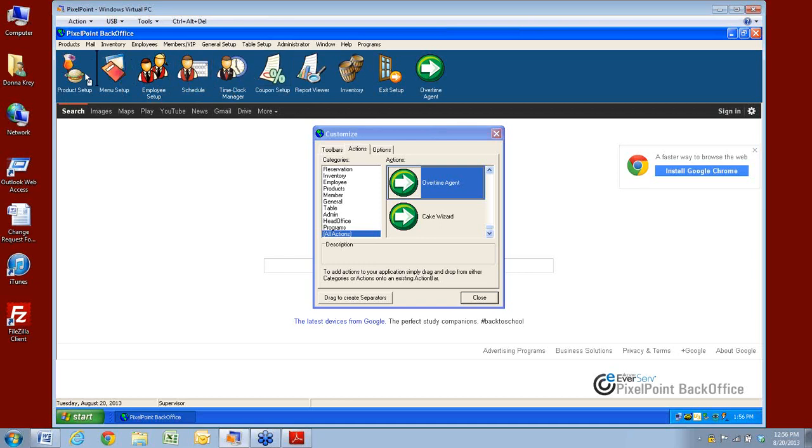Maybe I want coupons over here next to product setup, because those are two of the main functions that most restaurants will do right out of the gate. Menu setup, maybe I don't want them to have menu setup. For me, I try to keep this bar very clean for the things that they do on a daily basis, not for just that one-time configuration change that you might do, but things that they do on a daily basis, okay?